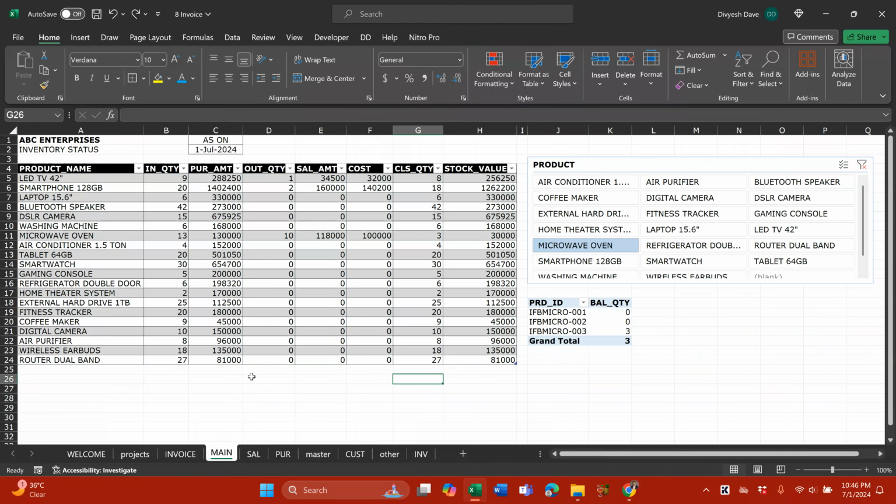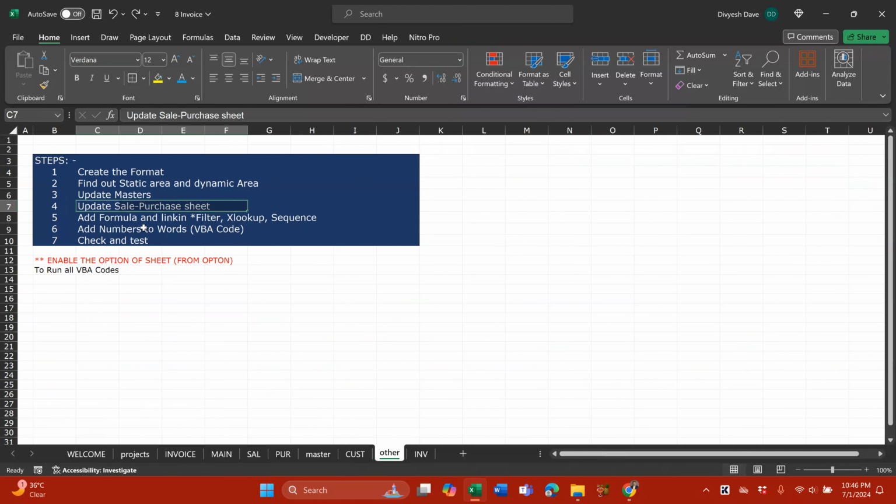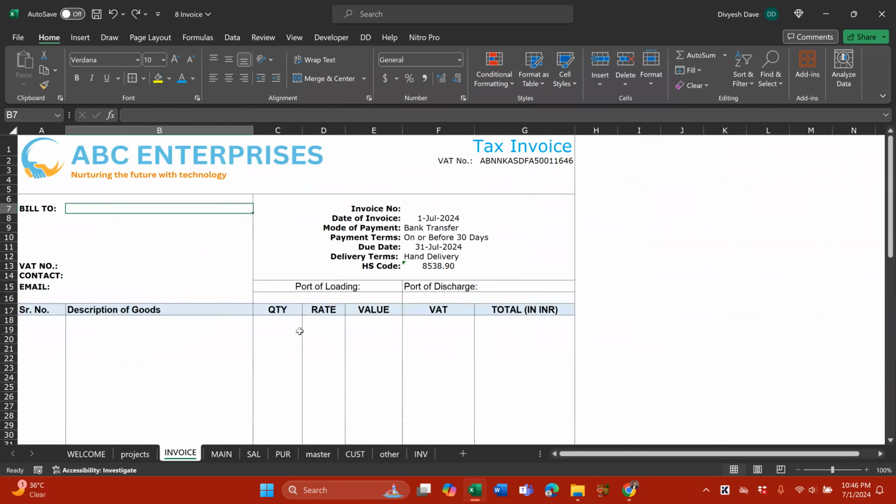Now we are going to start our linking part. Where are we right now? Yeah, update sale purchase is done. Now we will add the formula. What formula will we need? The very first thing we need is our invoice number. This is going to change every time. So we will just put, let's say, 1001. Okay.